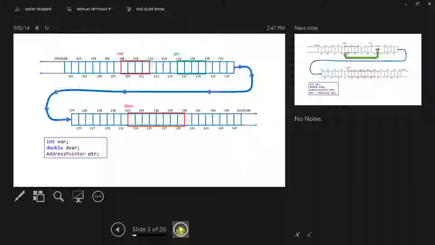Now, if I write PTR is equal to address of var, what's going to go into PTR? 108. Correct? Because that's the address of where. Are we okay with this? Okay. Are we okay with this?